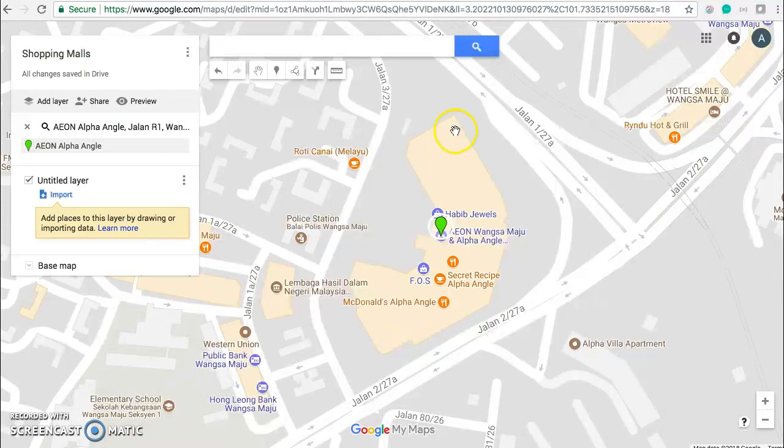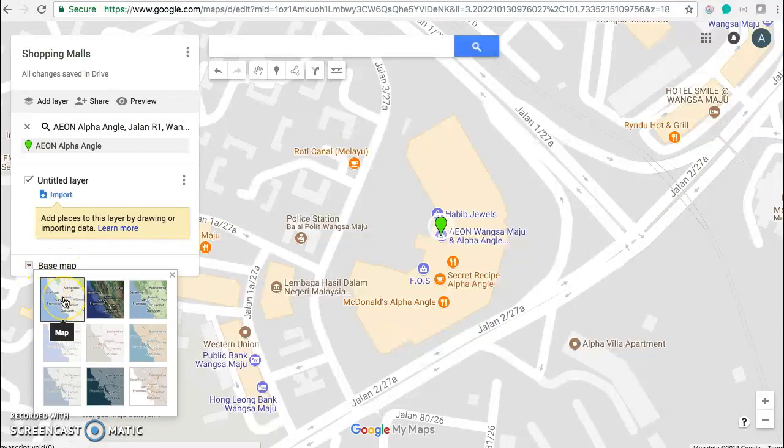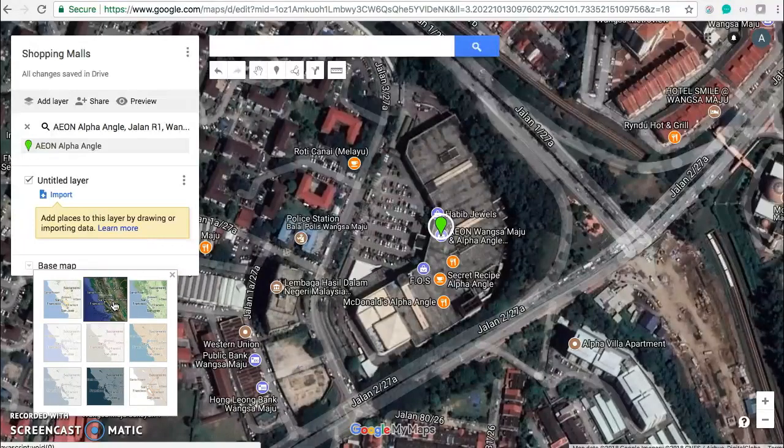So to know the exact area that we need to draw, we need to switch to the satellite view. By default, it's in the map view. To switch to satellite view, click this base map, which is currently on the map view. Click on this second one to switch to satellite view. Here you go. So now you can clearly see the building as well as the parking here.